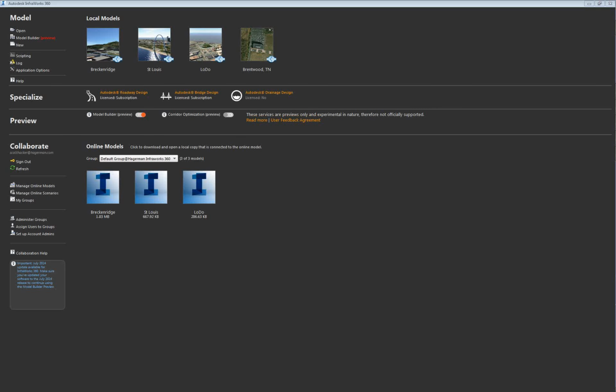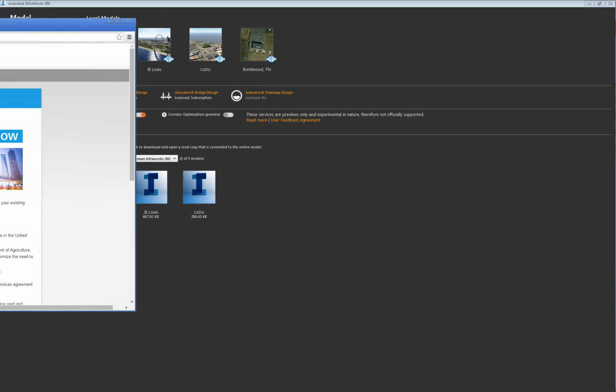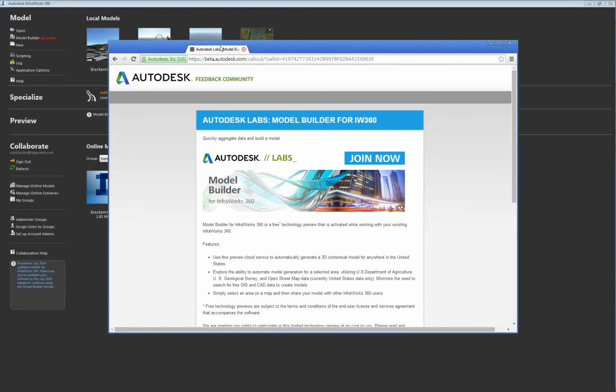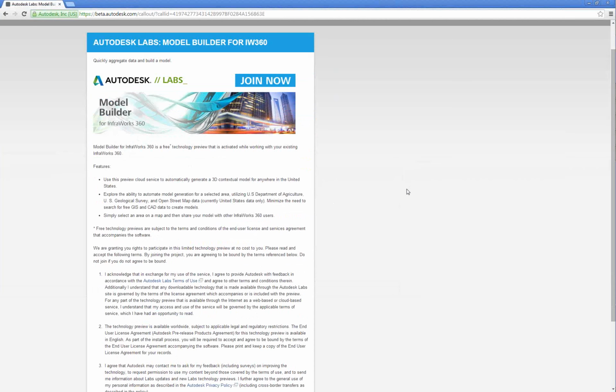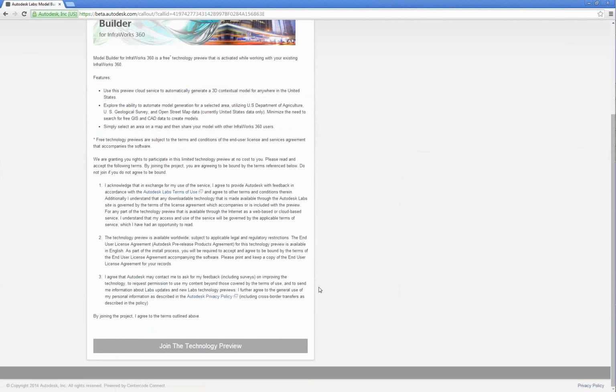Now, one thing to be aware of is that the Model Builder tool right now is in Autodesk Labs. So this is where you're going to have to go if you have InfraWorks 360 in order to download it and access it. Autodesk Labs, Model Builder, it's going to take you to this screen right here. Say join the technology preview. You'll be good to go.